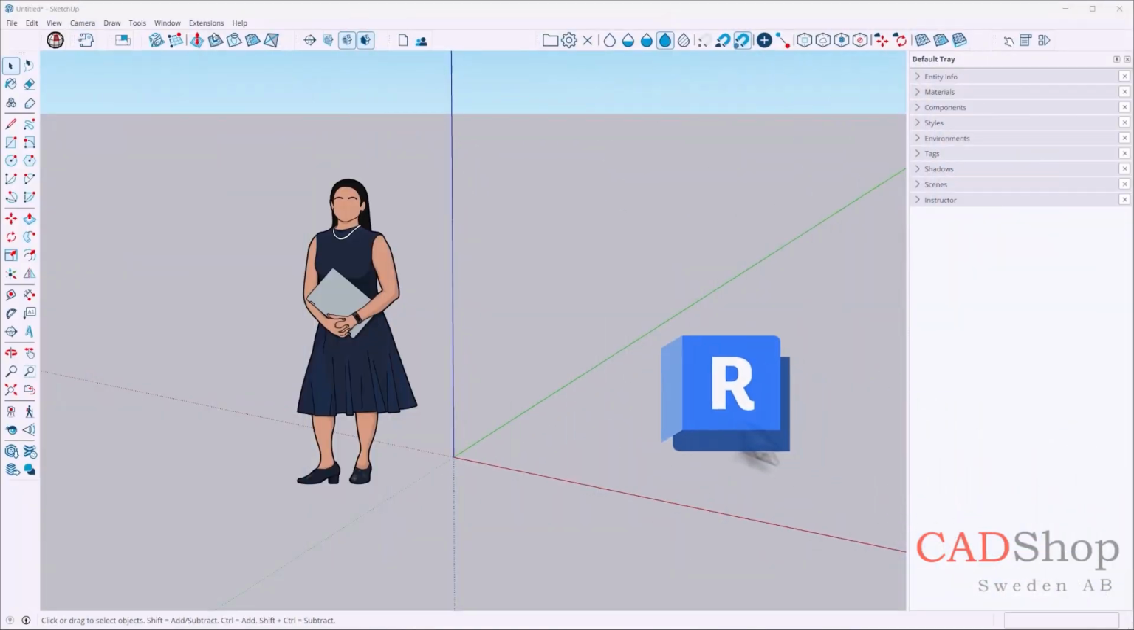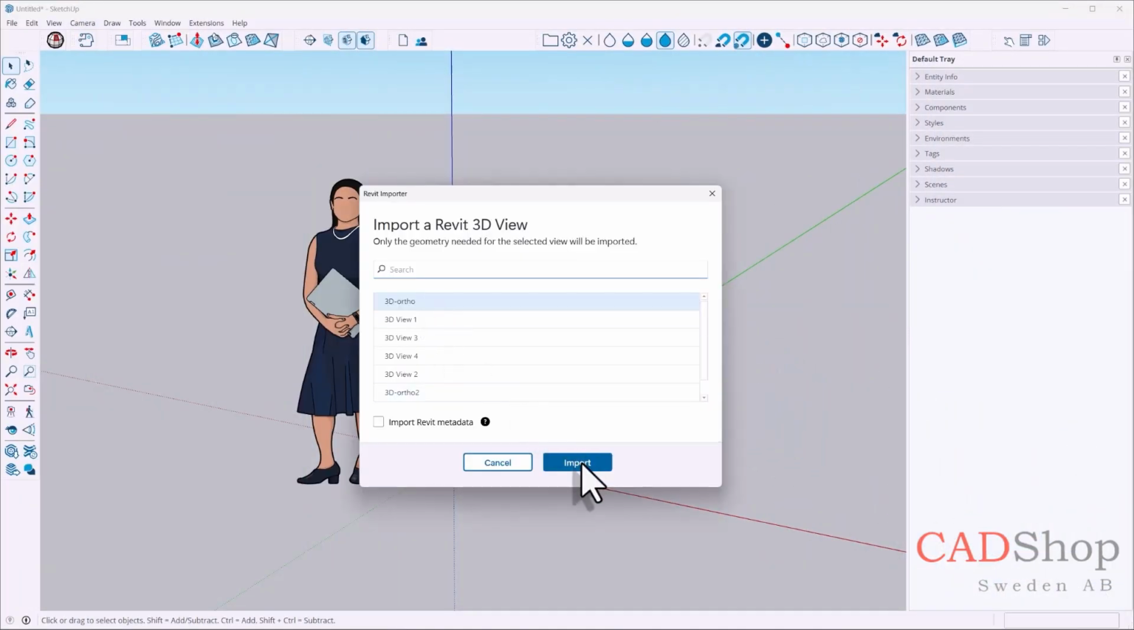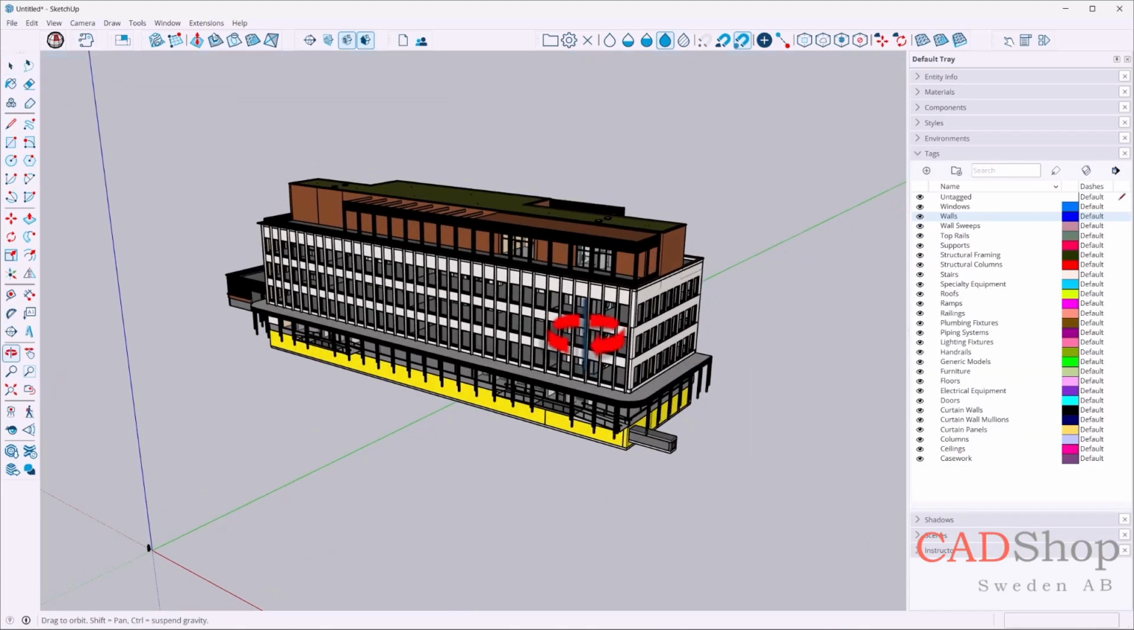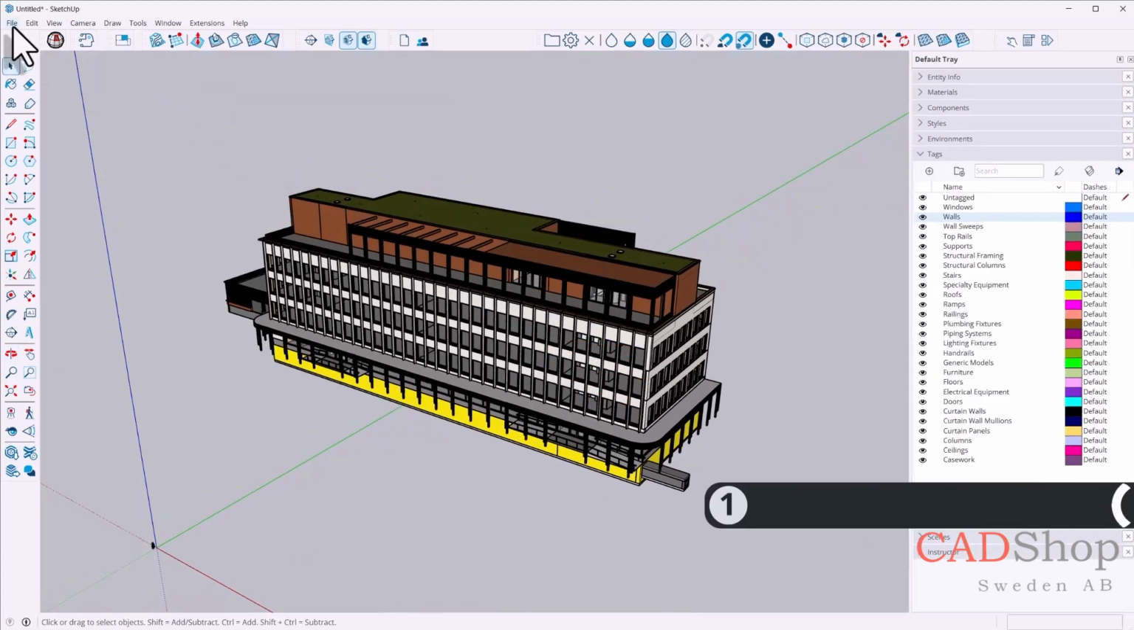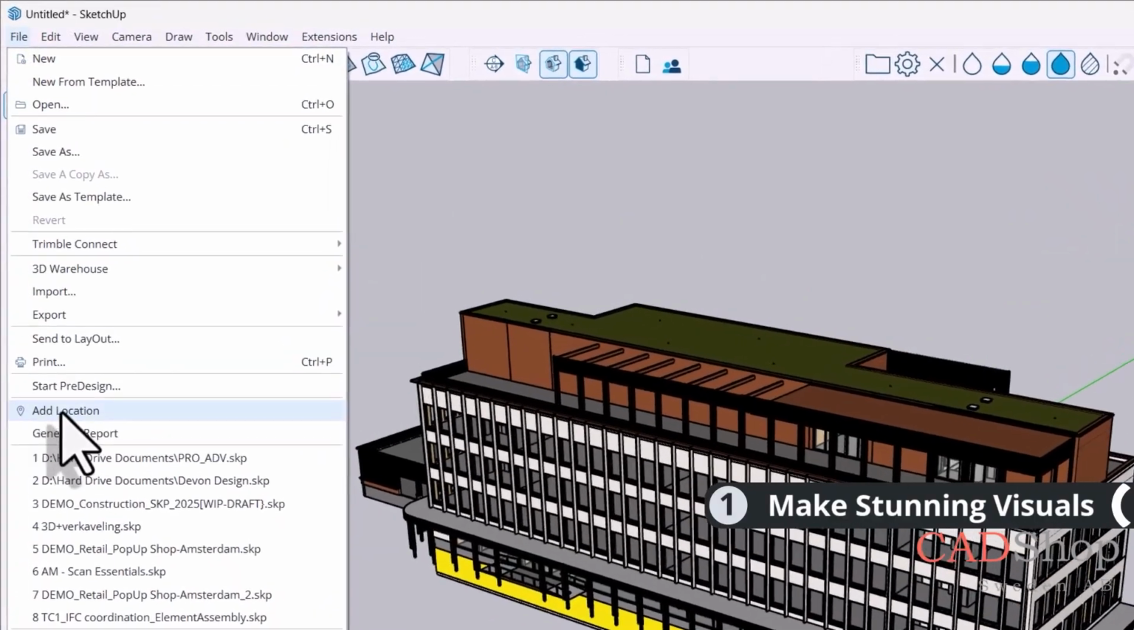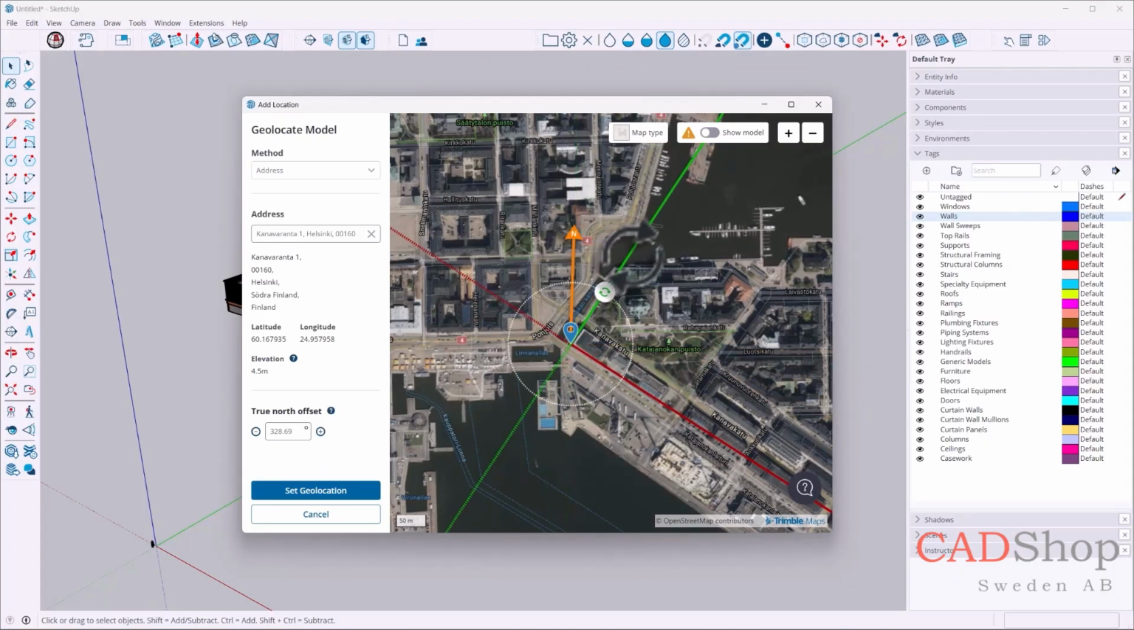Did you know you can import optimized versions of Revit models right into SketchUp? Here are 5 easy ways to maximize your existing Revit data using SketchUp. The first thing on our list is creating stunning visuals.